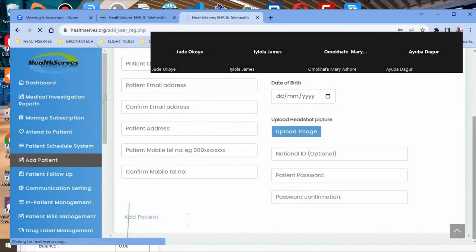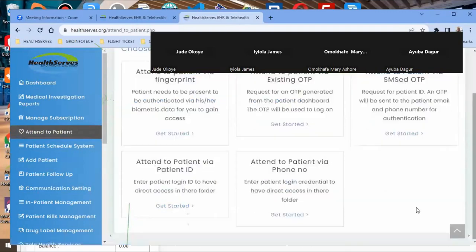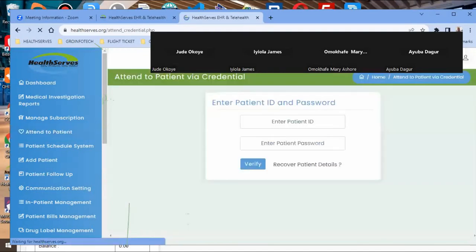If they don't know their password that controls the account, they can simply come here. You put the phone number here, and the system will send the patient the detail of the account, the password. They can give it to you so you can log in and do whatever you need to do for him or her in your own pharmacy.